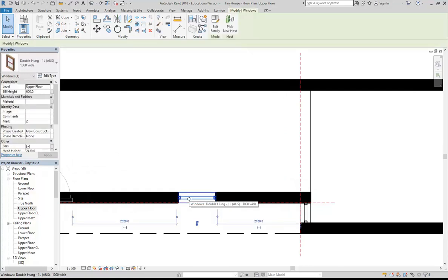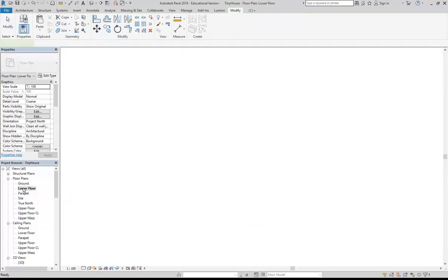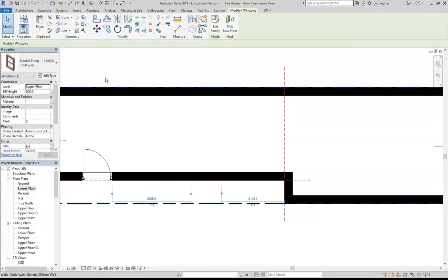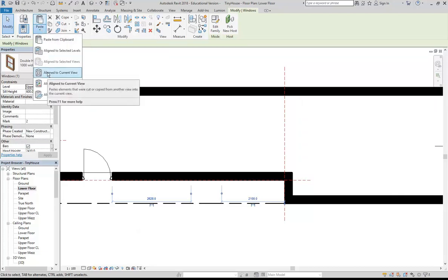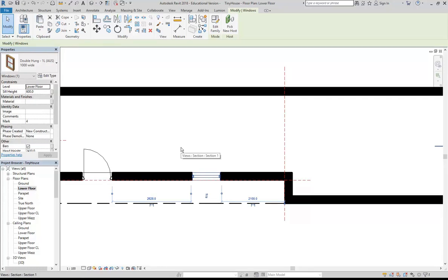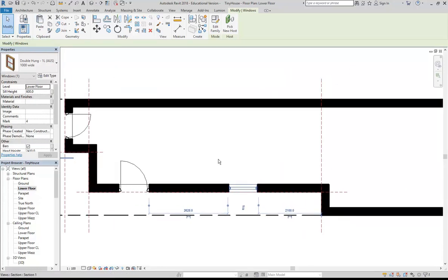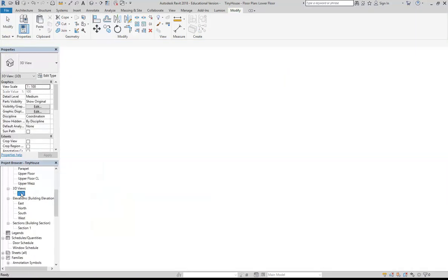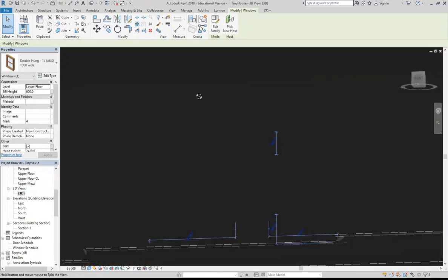So I'm going to select this window on the upper floor, and then click Copy to Clipboard on that Modify tab that just comes up automatically. Below the scissors there, you've got the two pages. That's Copy to Clipboard, not this one. It has to be the one with the two pages. And then I'll go to the lower floor plan, and then just click on the down arrow under Paste, and choose Align to Current View. And that puts a copy of my window aligned exactly with this floor plan. So if I go to a 3D view, you can see it there, clearly lined up.